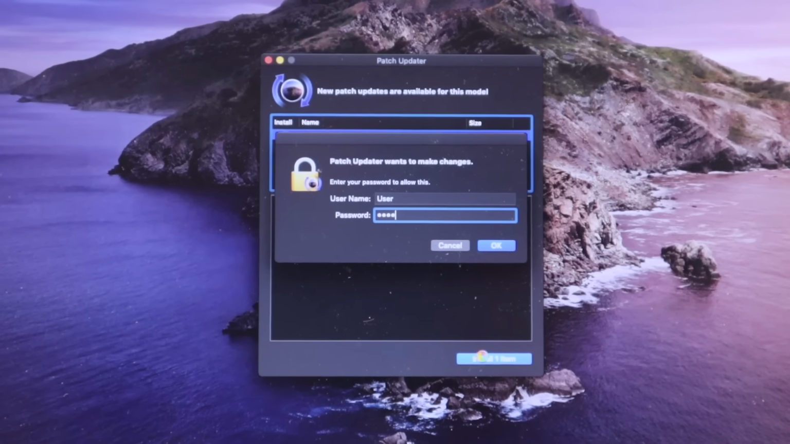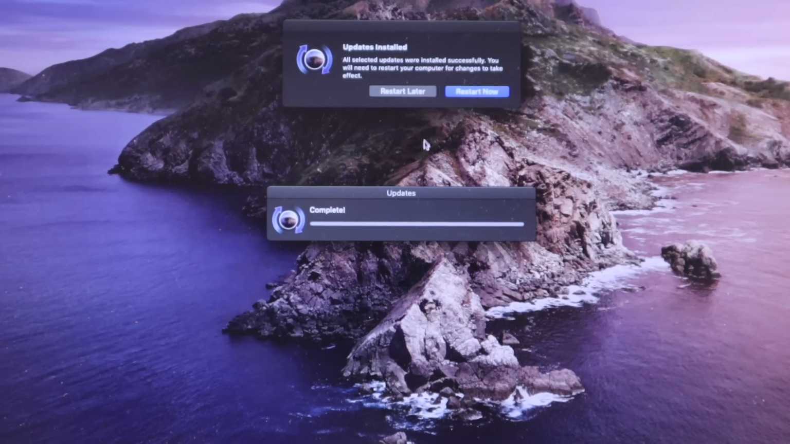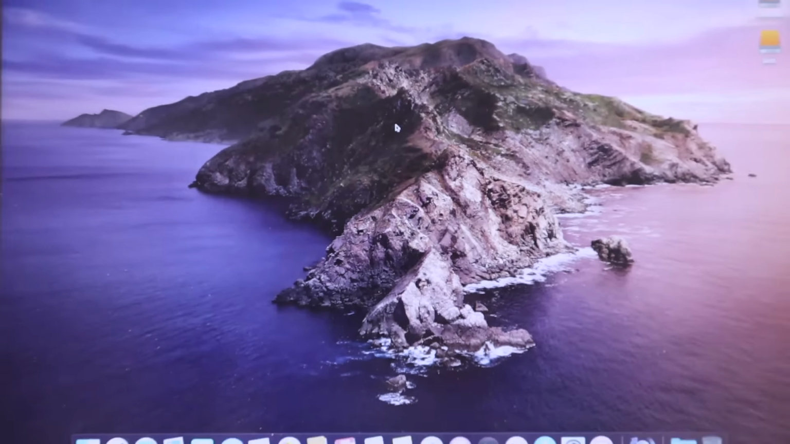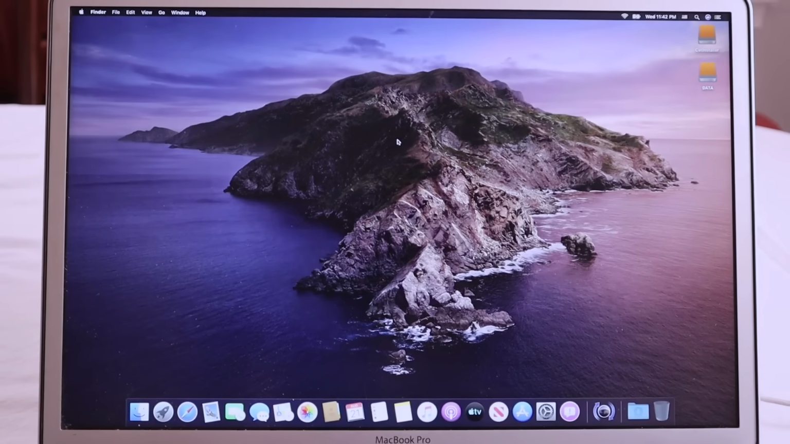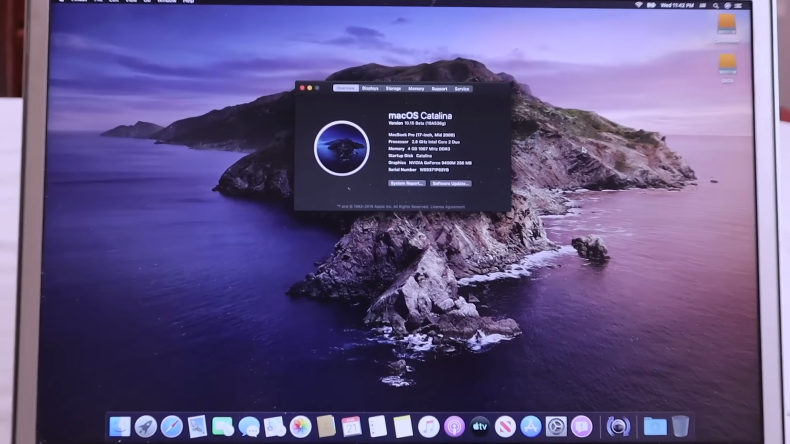Now, just go ahead and enter your password, and you will want to install any of these patches that you might get. So I'm going to go ahead and just select Restart Later here, and now we'll go ahead and show you a little bit around the system. So let's go ahead into About This Mac, of course, and check out these system specifications.